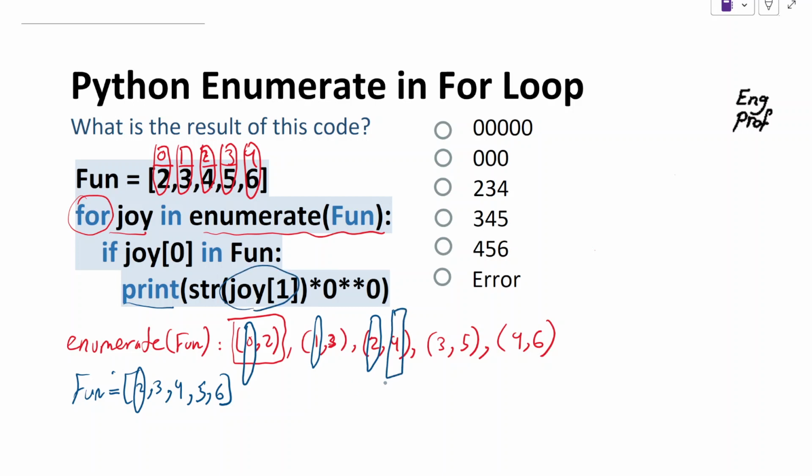Form a string of that, and then because it says a string of joy 1, it says multiply it by 0 to the power 0, and we know 0 to the power 0 is just 1. So therefore we are just multiplying a string by 1. So as a result, for the first thing that satisfies the if condition here, we get 4, because that's going to be joy 1 for the first 2-tuple that satisfies.